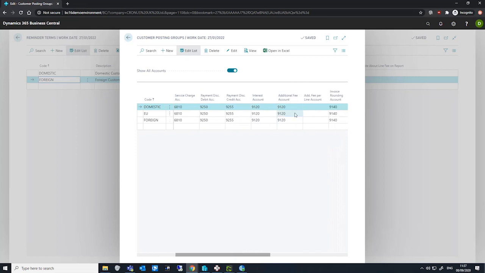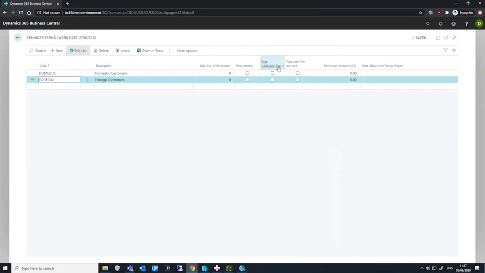Note there are also the additional fee account and the additional fee per line account, which we can see relate to two more fields, Post Additional Fee and Post Additional Fee per Line. These operate the same as Post Interest, but only for additional fees instead, again using the account specified in the customer posting group, as I've just demonstrated.